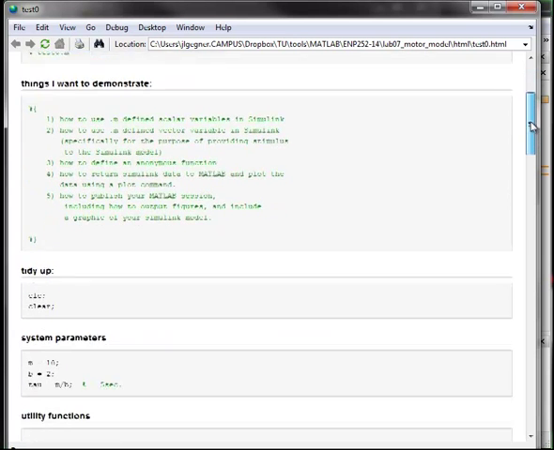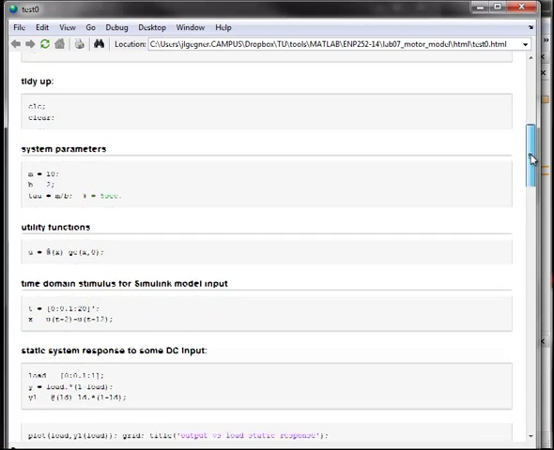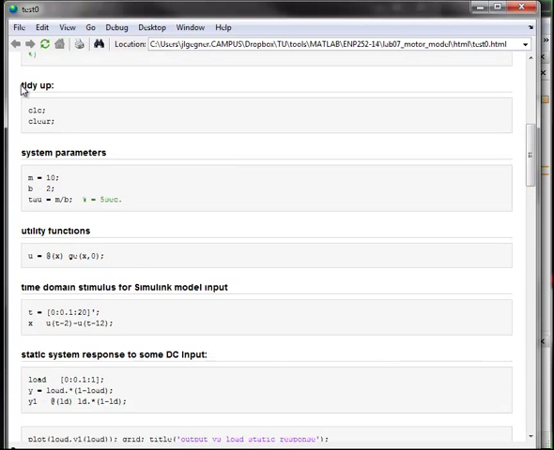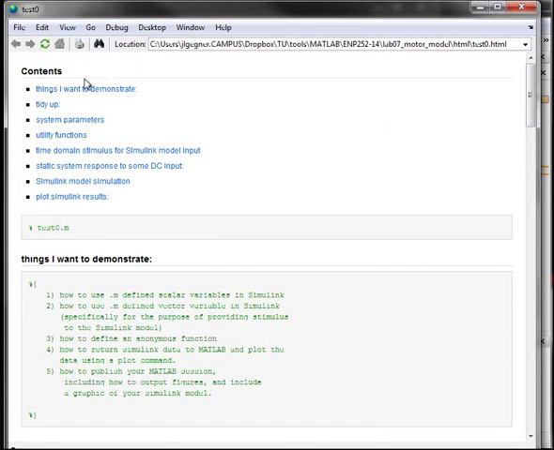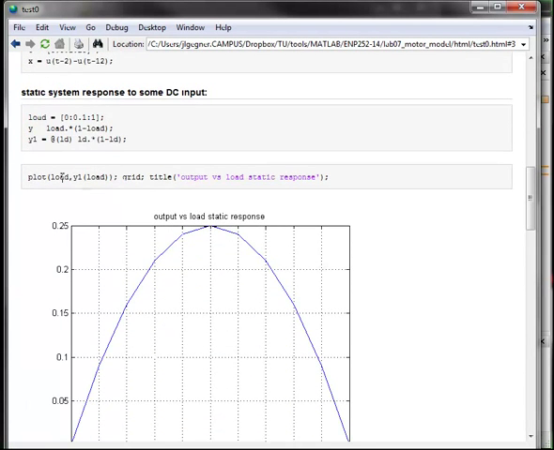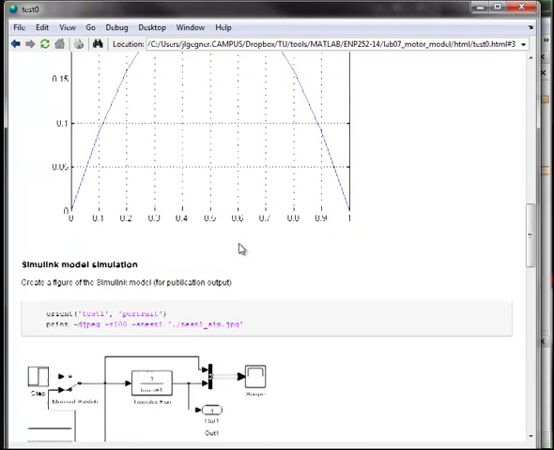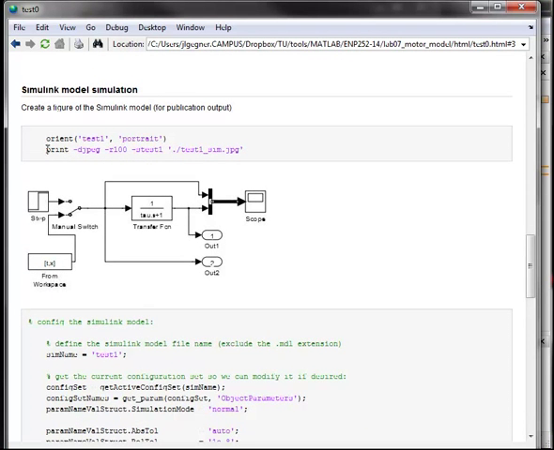Let me scroll down, and you'll see everything that's in our script, except where I had the %%. You see it bold like this, and you also see that it's hyperlinked up here, which is super nice. As we scroll down, here's where I had a plot. I put a %% in front of the plot, and so I got my plot output. And then my Simulink model, here's where we printed it to JPEG, and then here's where I inserted the image. And so now we see our Simulink image.